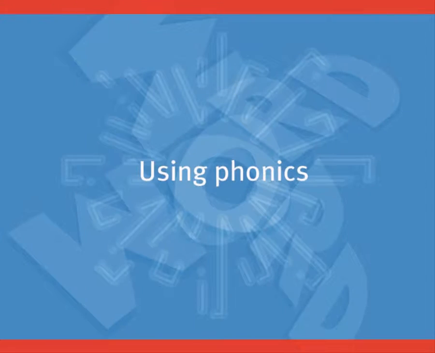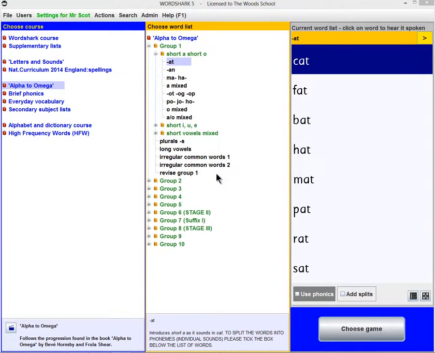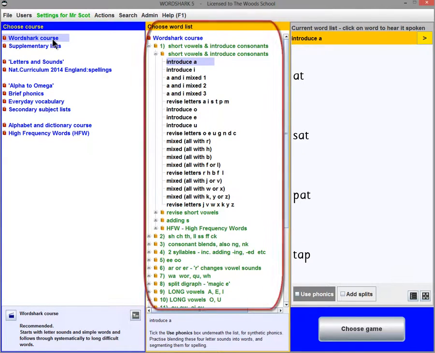Using synthetic phonics. Many words in Wordshark's structured courses are ready for use with synthetic phonics. For instance, I'm going to click on the Wordshark course. You can see how it builds up from very simple three-letter words in a really structured way.